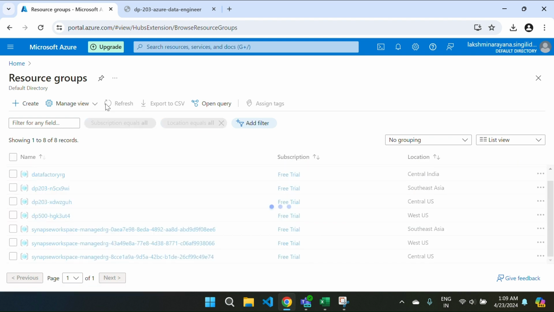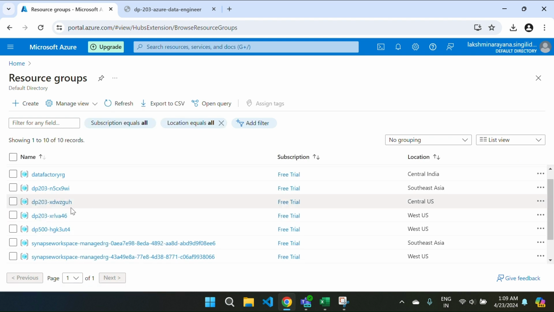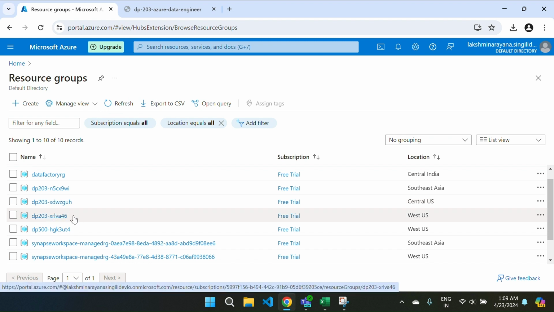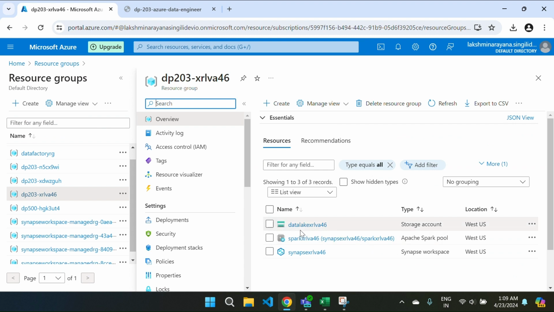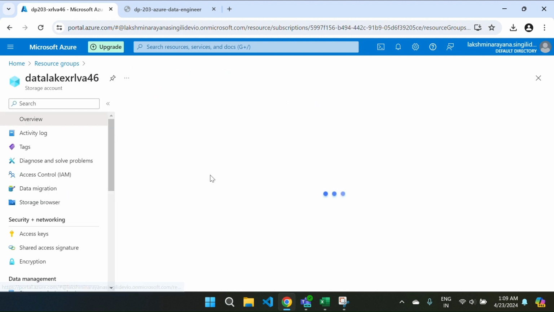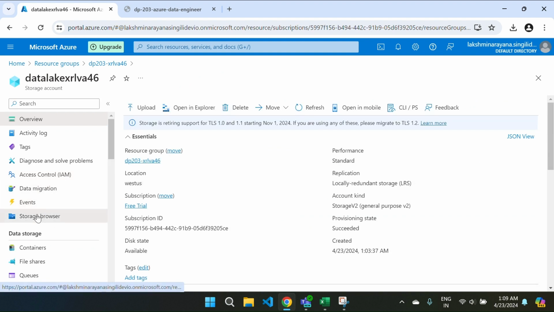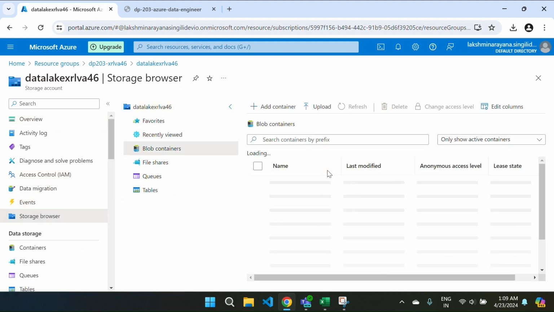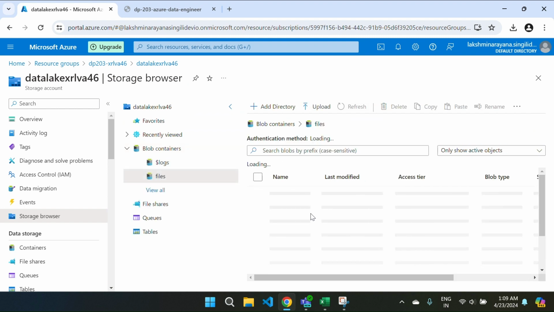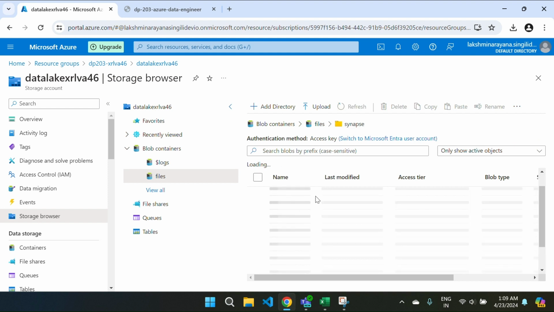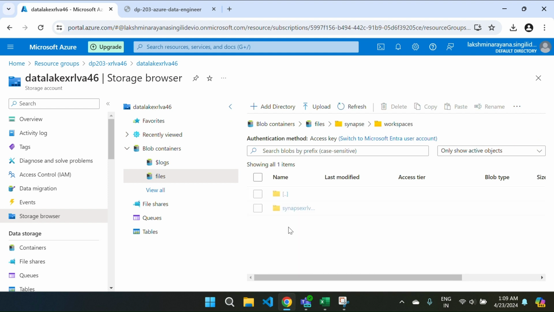Just I refresh it, I got the new one, which is called XRLVA46. Just click on here. You can see there are three resources. One is for the data lake, and one is for Synapse. Let's observe the data lake. What will the container have? Go to storage browser, blob container. The blob container has the files. In the files you can see Synapse, the workspace having the Spark, warehouse, and Spark pools. Okay, these are the files.